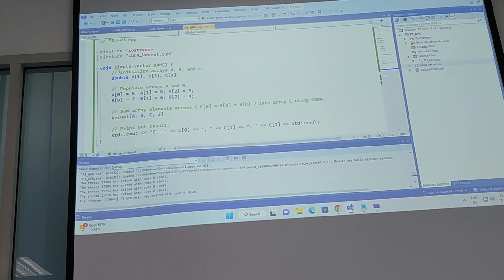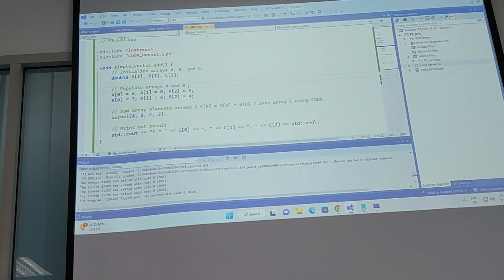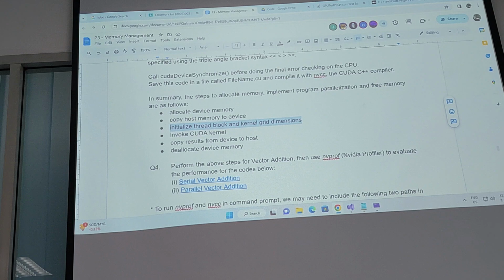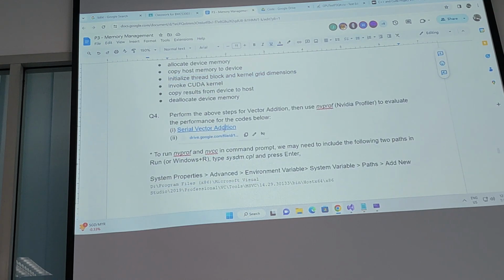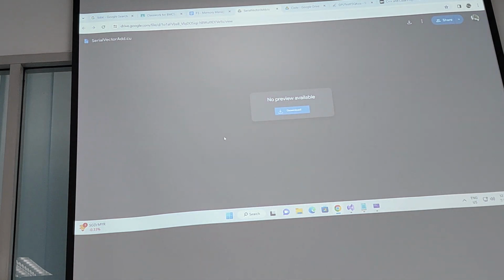We're going to do something similar to this. It's a vector add, but not a simple vector add, slightly more difficult. Okay? And the code is already here. So we go here, go serial vector addition. You can open it up or just download.